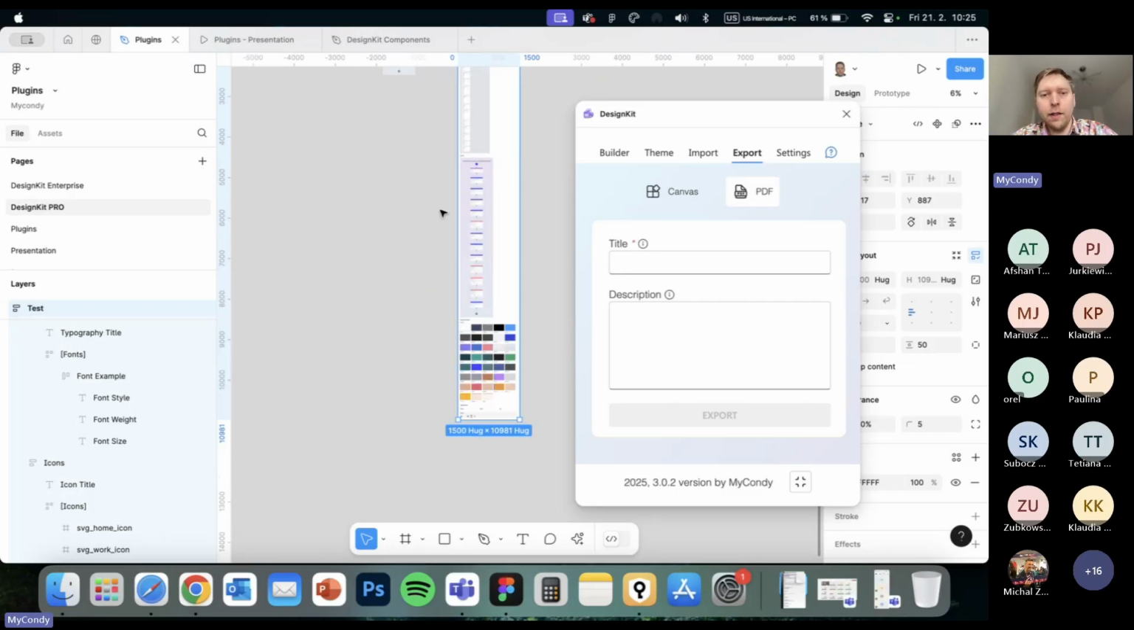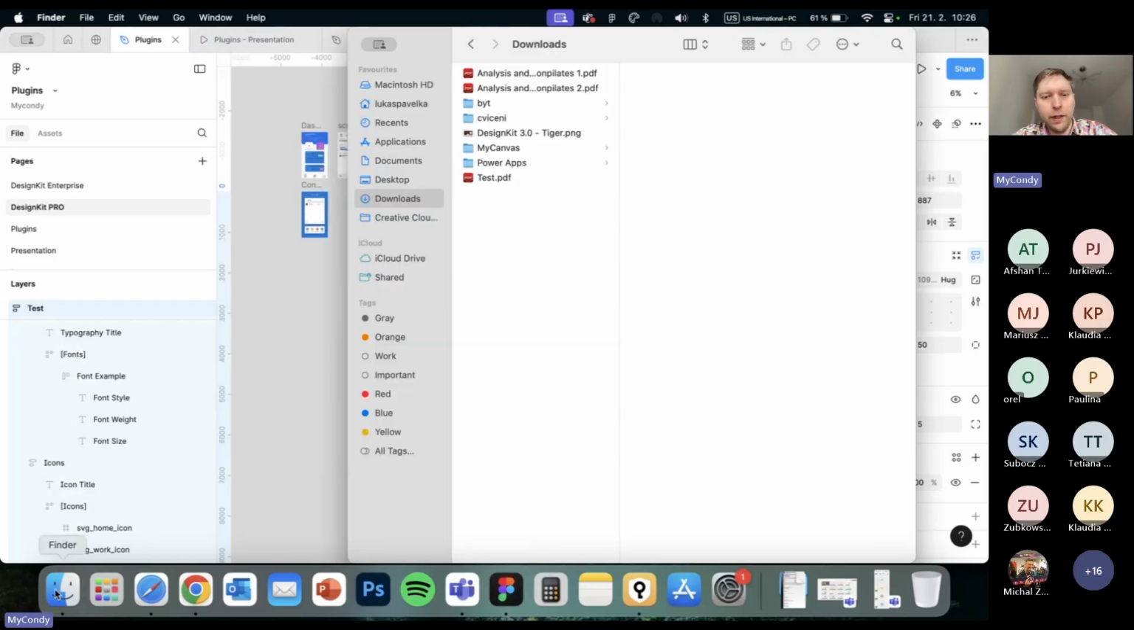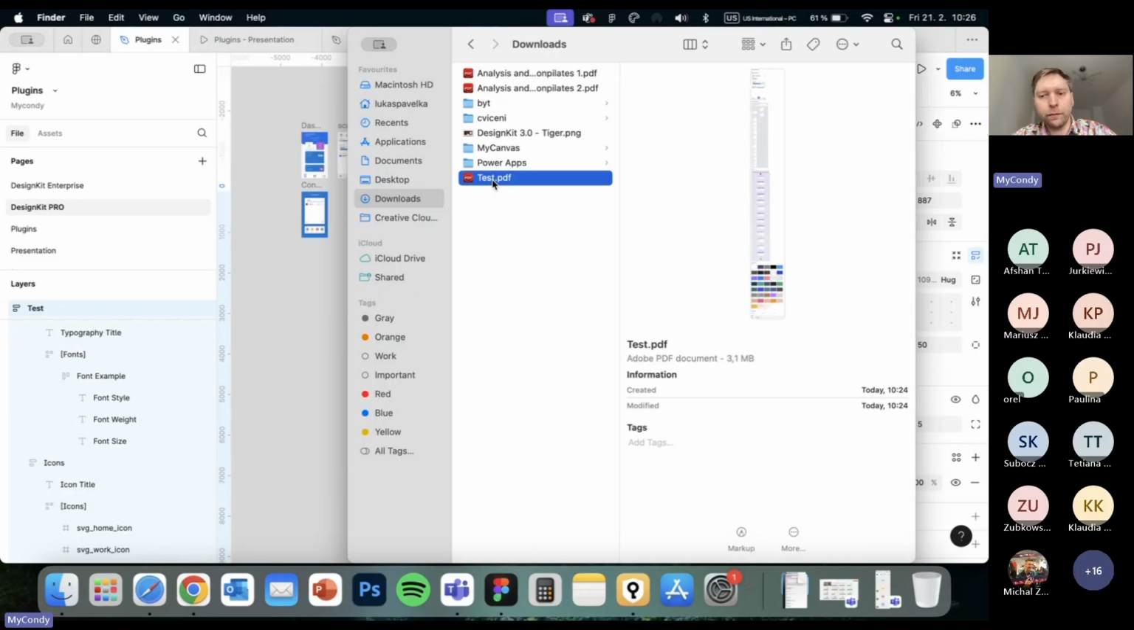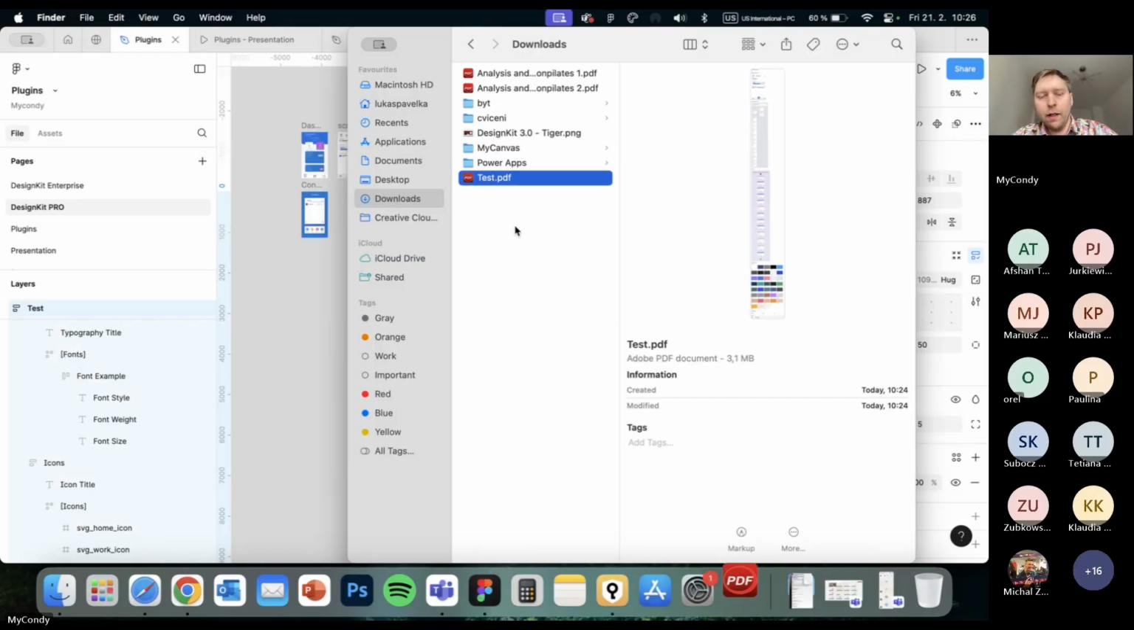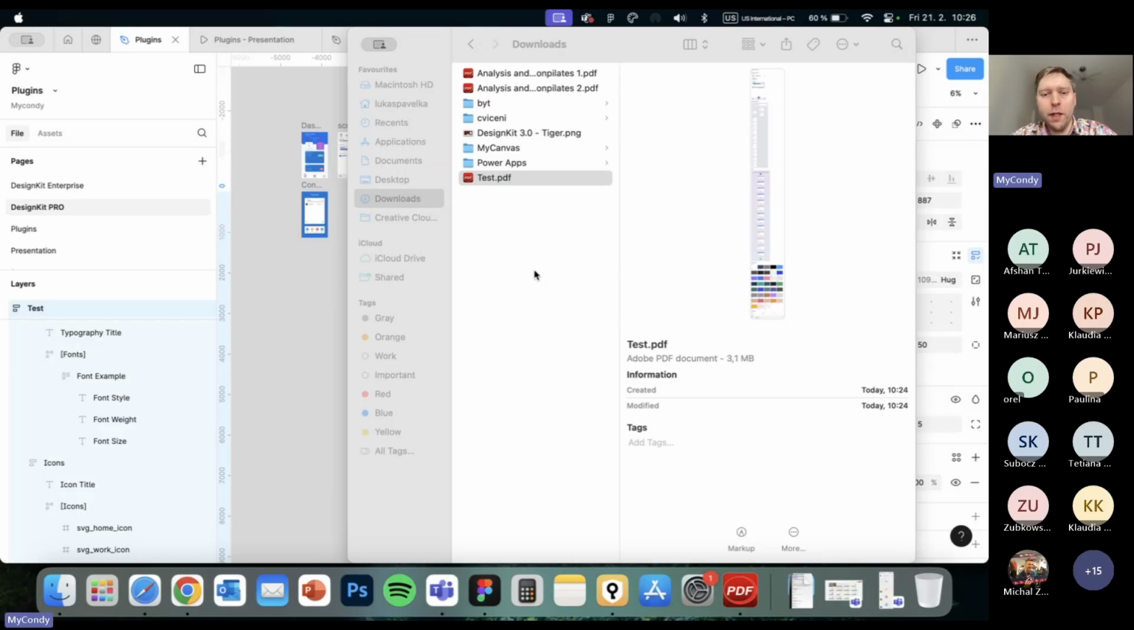So, and the same is exported to this PDF. It's only like one page for the PDF, but everything is here, and you can show it to your customer. You can save it to your wiki page, so everything is there with the colors, typography, and icons. So this is like for the exporting.